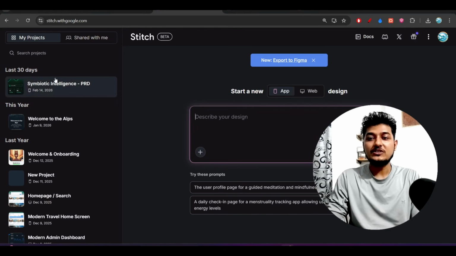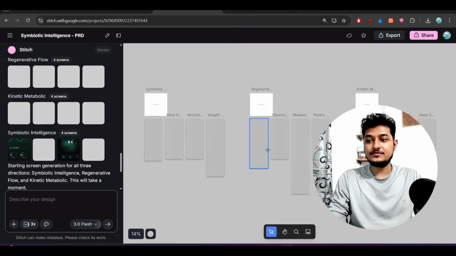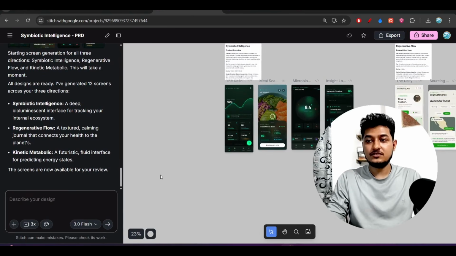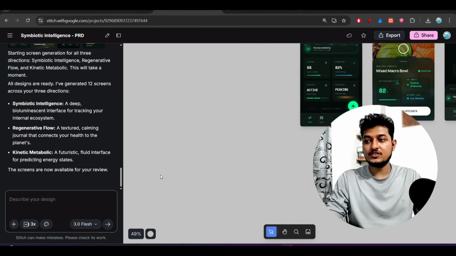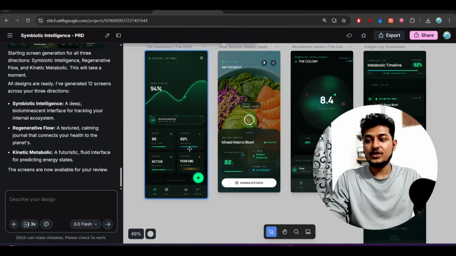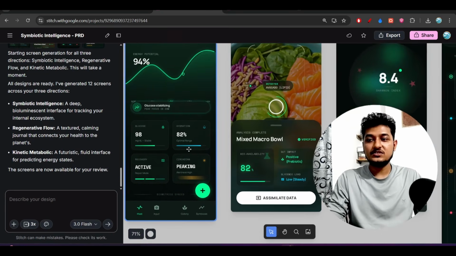Now let me show you the actual screen structure. This is the structure. Let me make it large, because after implementation I will show you how it looks exactly the same. So this is the first screen.